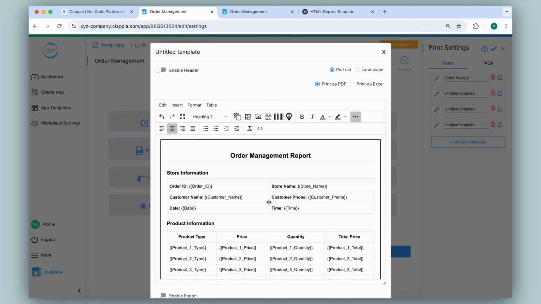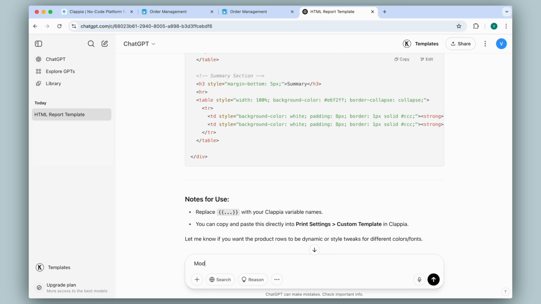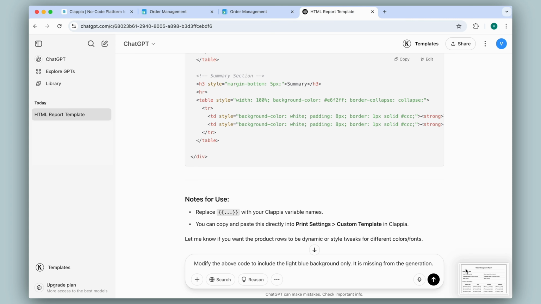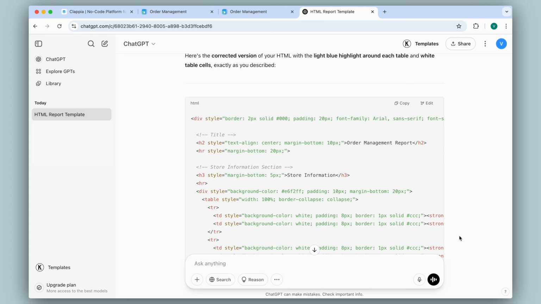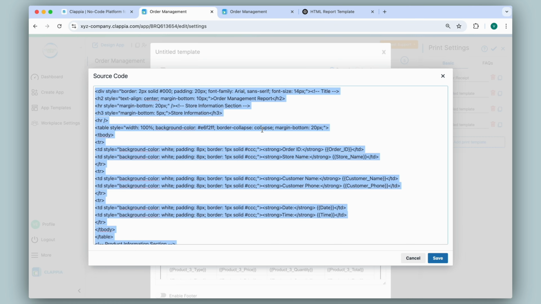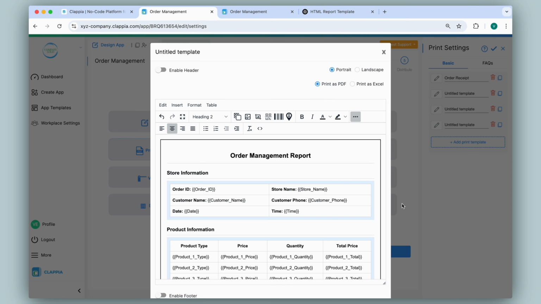So I can go back to the AI and ask it to modify the code. I can also take a screenshot of what it generated for additional information. Okay, so it's given me another code. So I'll just copy this, go back to the print settings, and paste it over here. First, I'll remove the old code and paste the new one. Save this, and now this new code includes the blue background.